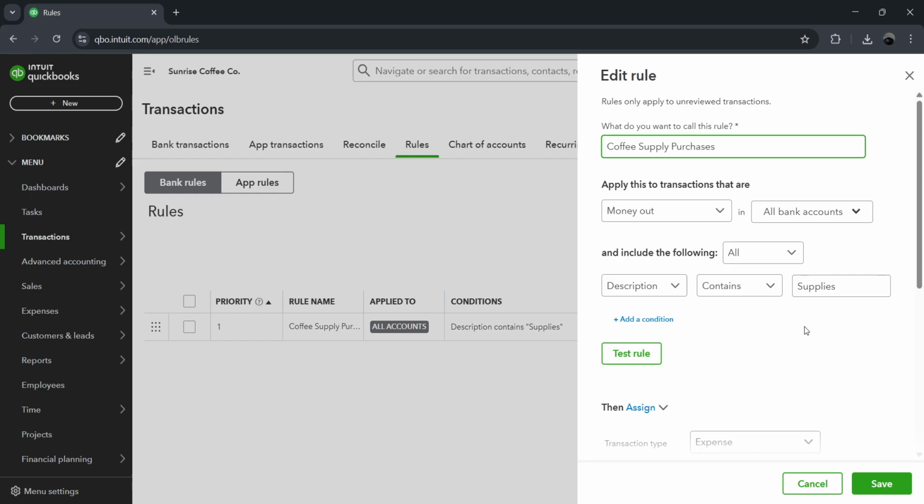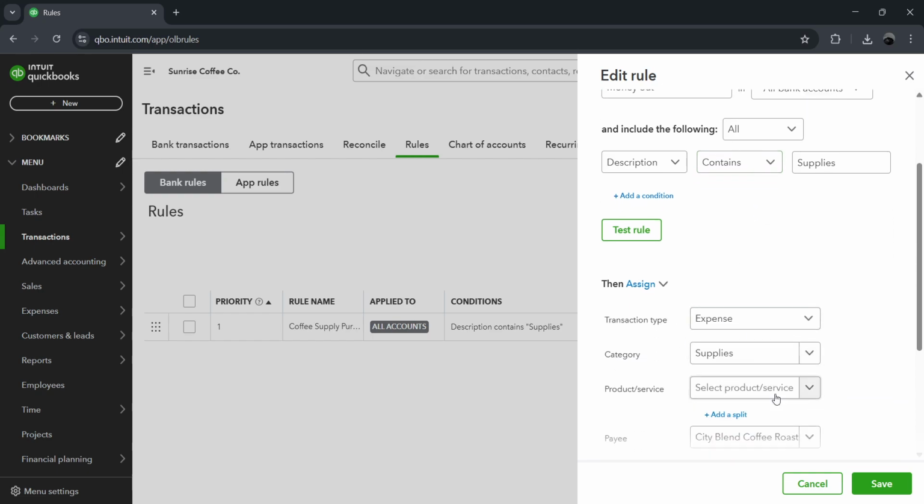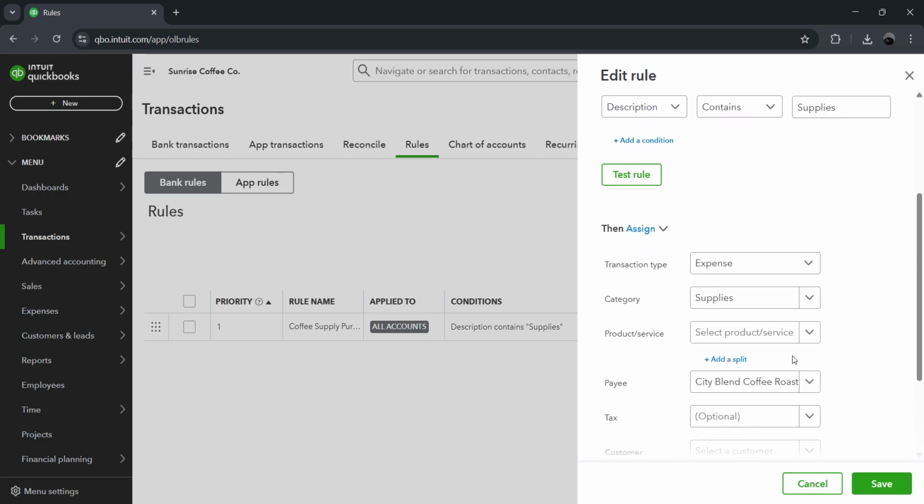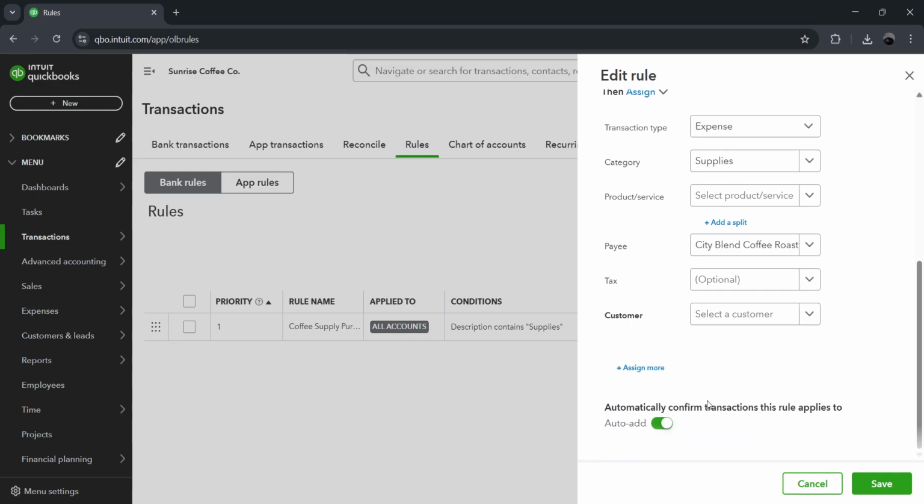In the Edit Rule pop-out window that appears, you'll see all the conditions and actions associated with this rule. Here's where you can make adjustments to how the rule operates. Scroll down to the bottom of this window where you'll find the Auto Add setting. This is the toggle that controls whether transactions matching this rule are automatically added to your books without your review. Click on the Auto Add slider to turn it off.